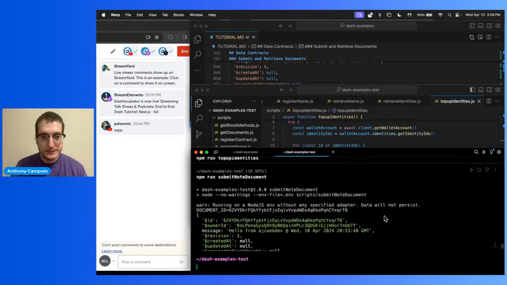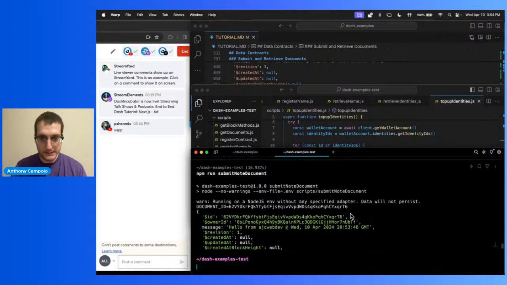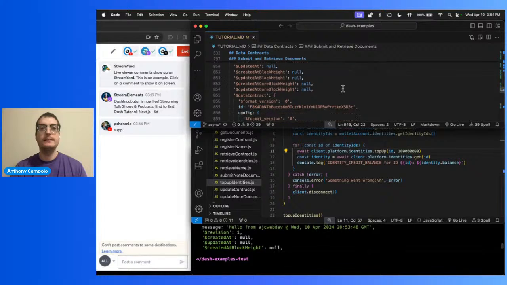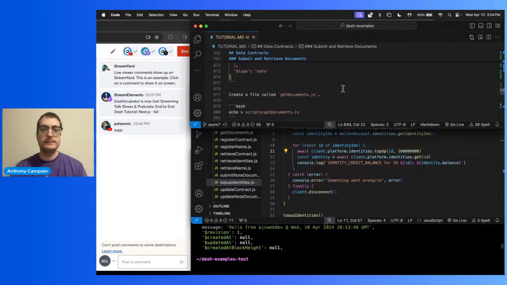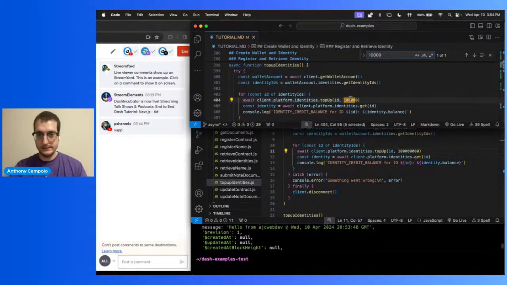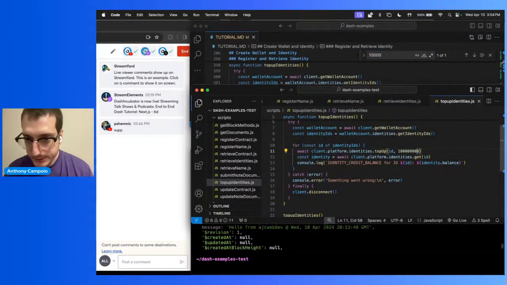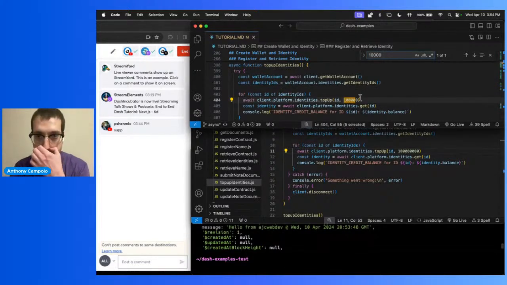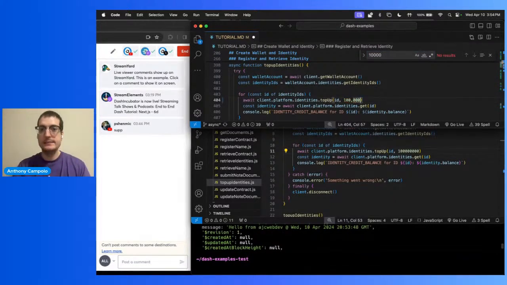Looks like we got something. Great. Okay, that worked. And we got the document ID. That's great. So this was 1, 2, 3, 1, 2, 3. So 100 million. Really what this should be.